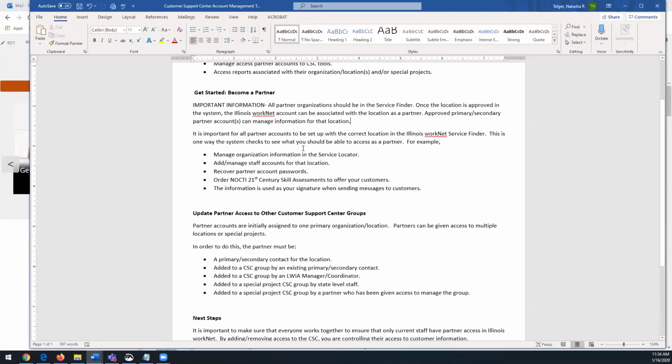So once you have your partner account identified in the service finder, and once that service finder account, or the partner organization, has been approved as a partner, and the primary or secondary accounts have been approved as partner accounts for that location, then you automatically have access to the user management, account management tools.